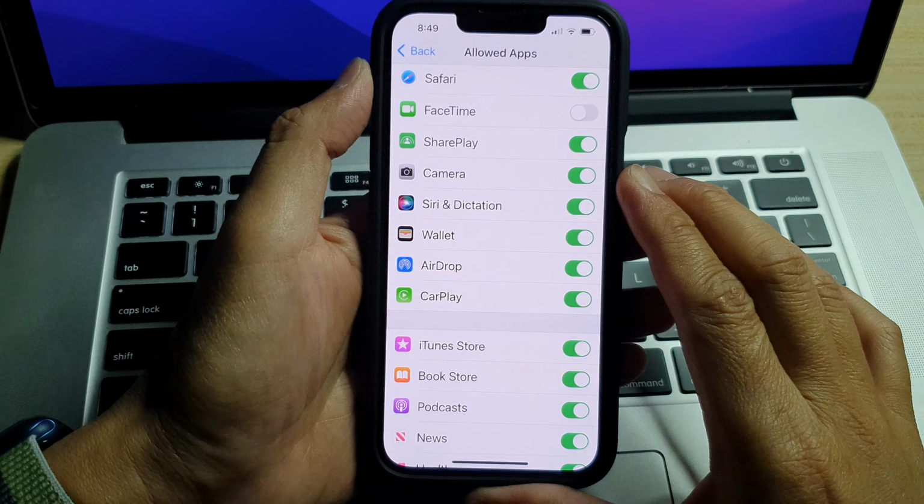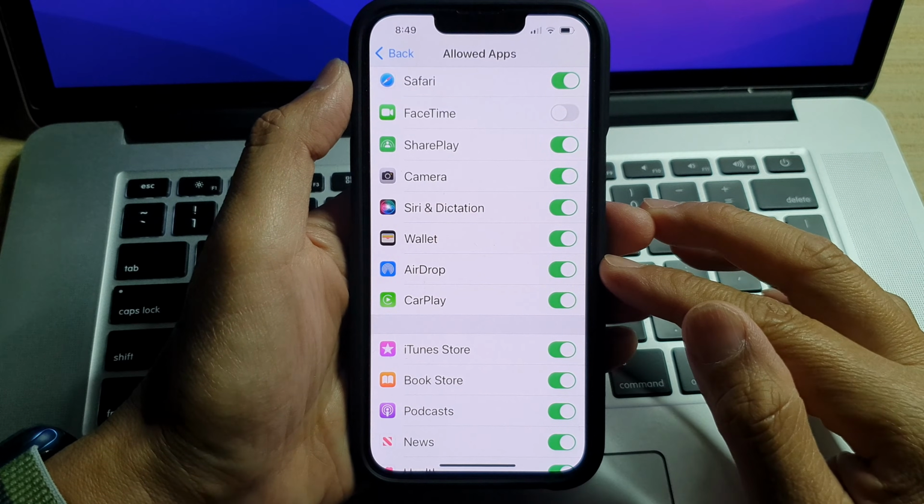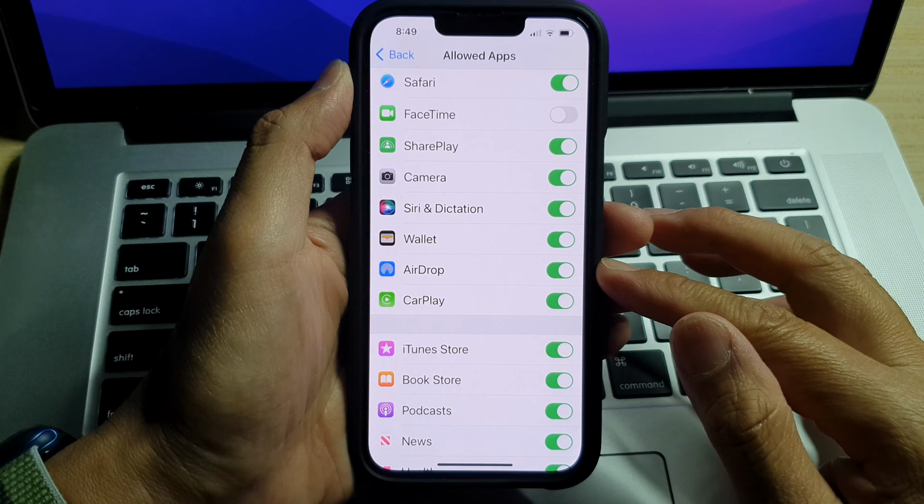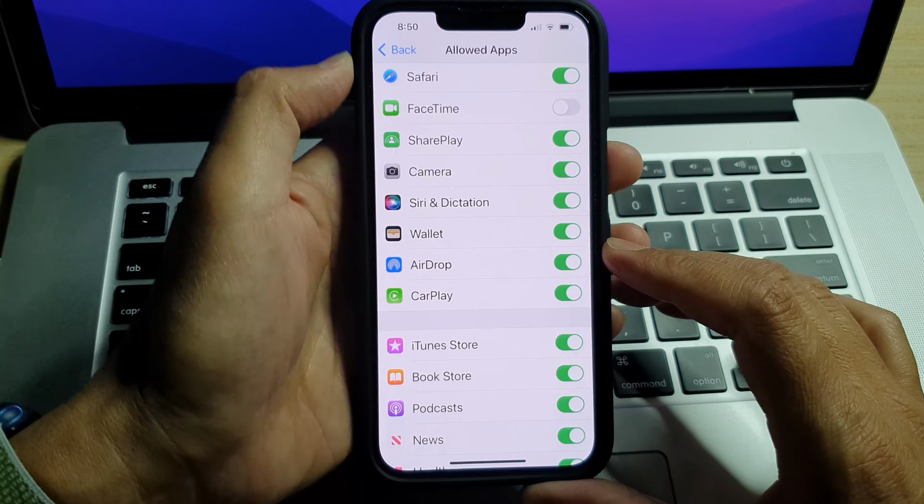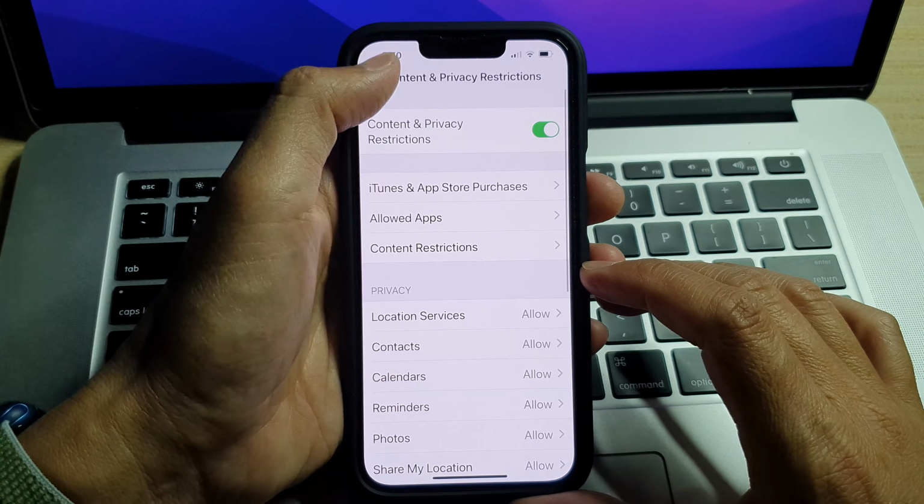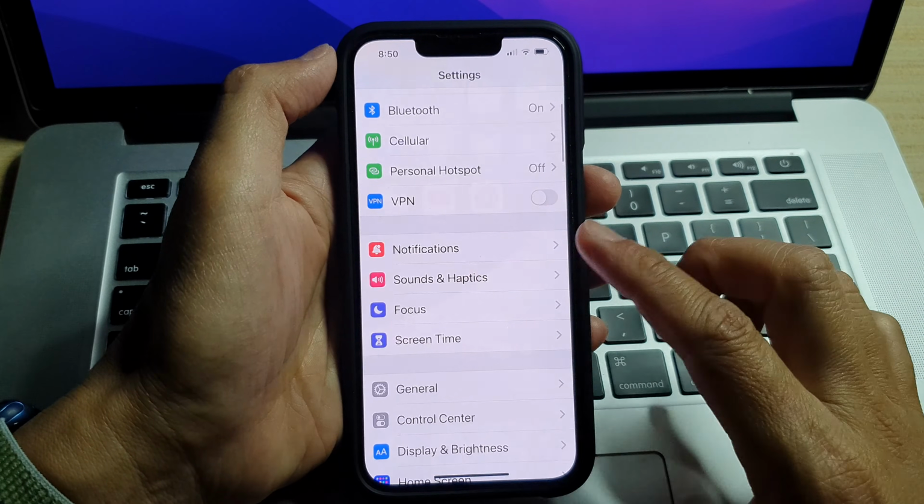Hey guys, in this video we're going to take a look at how you can enable or disable AirDrop restriction on the iPhone 13 series. First, let's go back to the home screen by swiping up at the bottom of the screen.